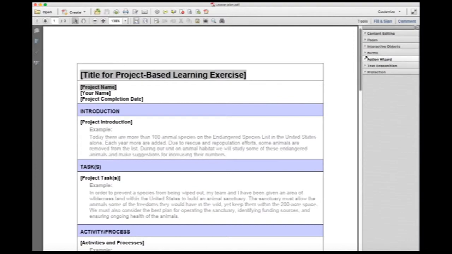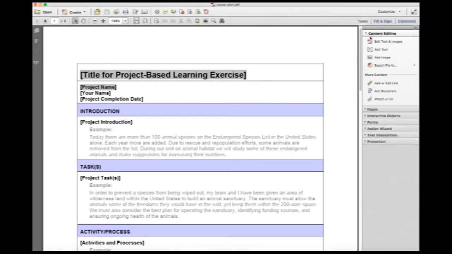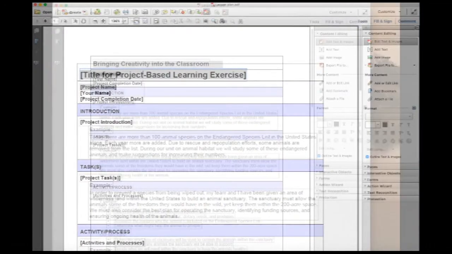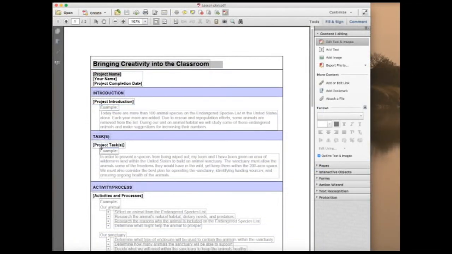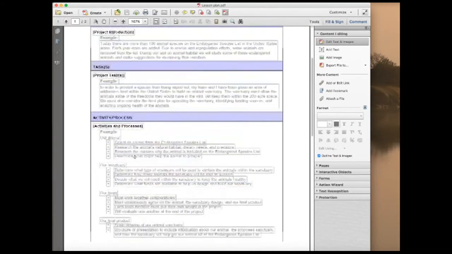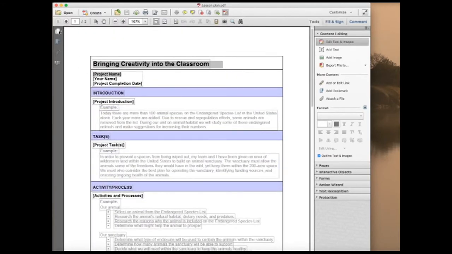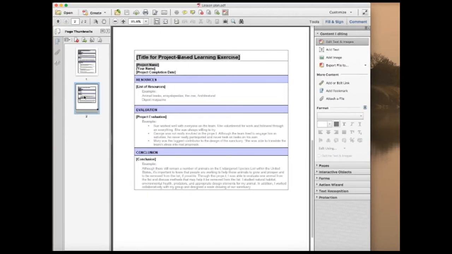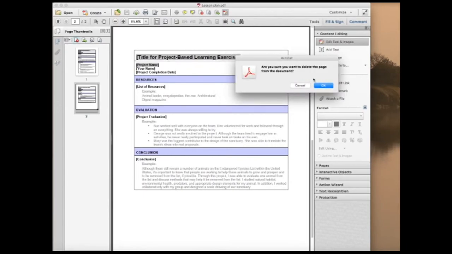So right now, I want to go ahead and open up the content editing area and click on Edit Text and Images. Modify your text, put your own information in there, and so on. On this side, in the upper left-hand side, I'm going to click on the page thumbnails to open that up, and I'm going to click on page 2 and delete that. First, I will select it, and then I will hit this delete key to get rid of page 2.